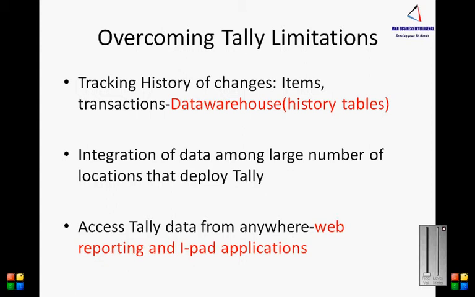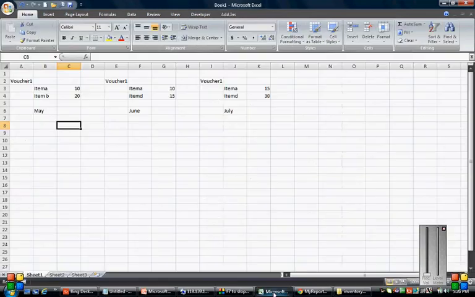The fourth is that in Tally you can actually backdate transactions. You can change transactions from previous periods in time, and if that is done, the history of the changes is lost. So we have thought to solve that problem with a data warehouse. We just want to show you how exactly that problem arises.